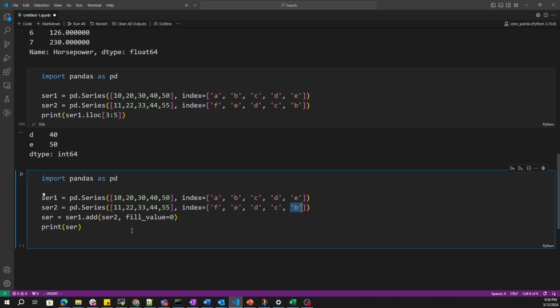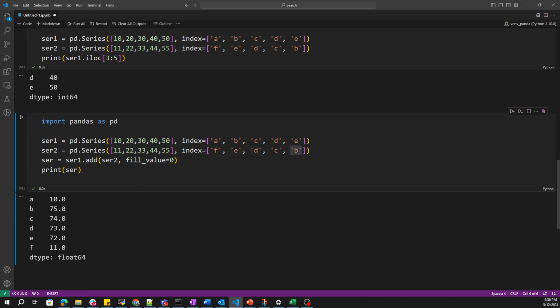So now we have the series. Let me go ahead and get the series. Now we have the new series where B value is 75. Let's take a look at A, which was not common in both series. A was 10. We said fill value is 0, so it still stays 10. In the second series, we had F, which was not matching in series 1. So F stayed 11 as well. So there was no change.